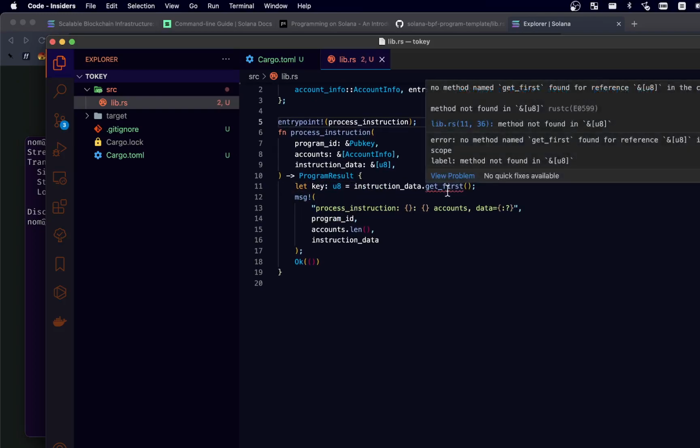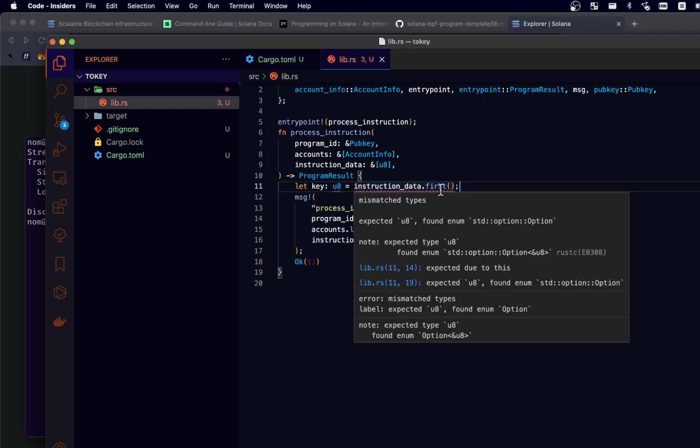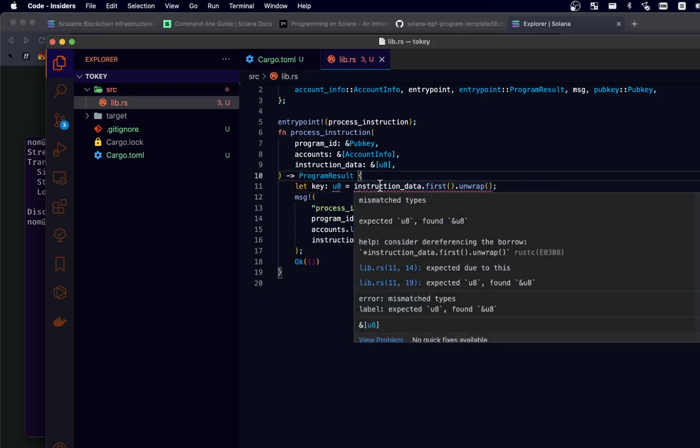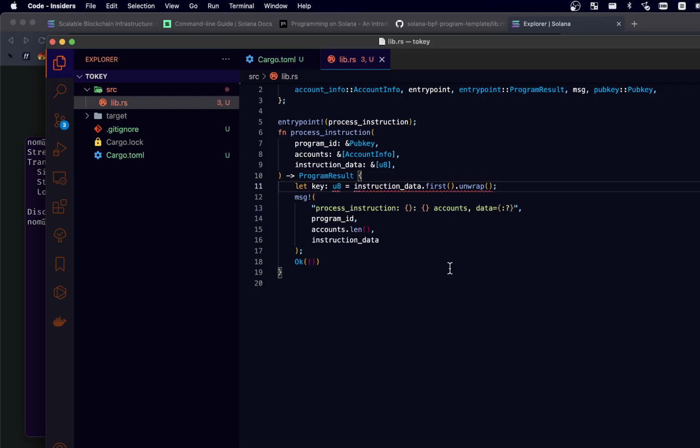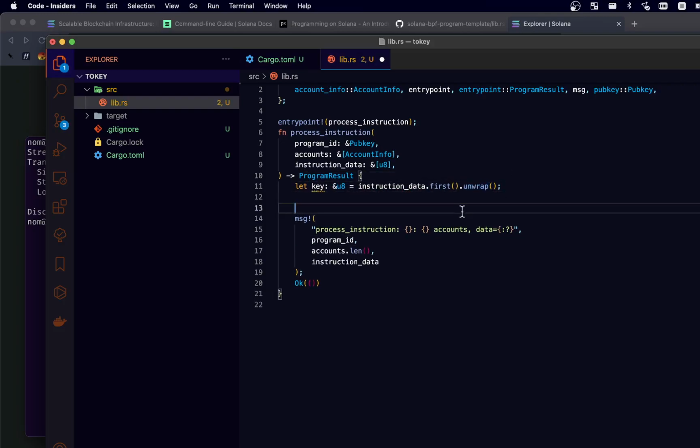We'll come back to that. Oh yeah, what am I doing? That's right. No method named get first. Okay, I think it's like option. Now, never use unwraps in your actual code. Okay, cool. All right. Yeah, so in your production code, you don't want to use unwraps.